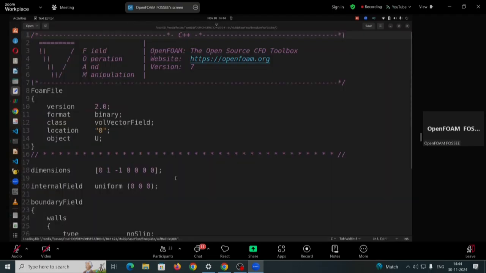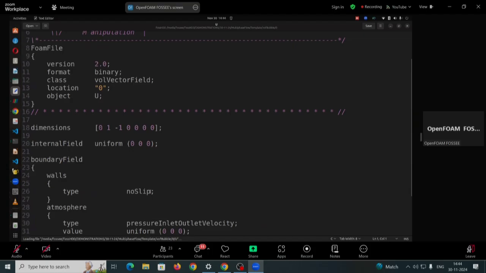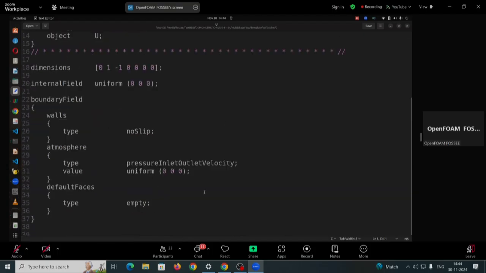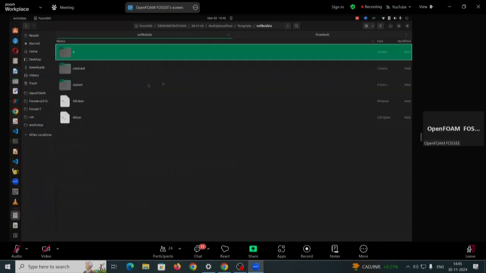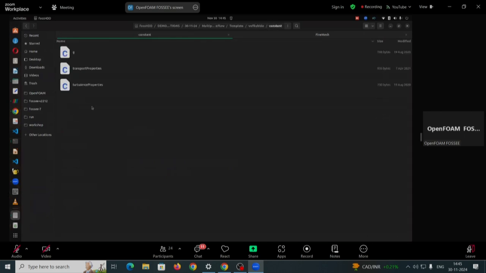And velocity, if you see, all the walls are of type noSlip. So the sides and bottom are no slip, and the top is pressureInletOutletVelocity. This is more like a zero gradient type of boundary condition, but again it accounts for reverse flow. So this is the zero folder. In constant is where we are going to specify the properties.